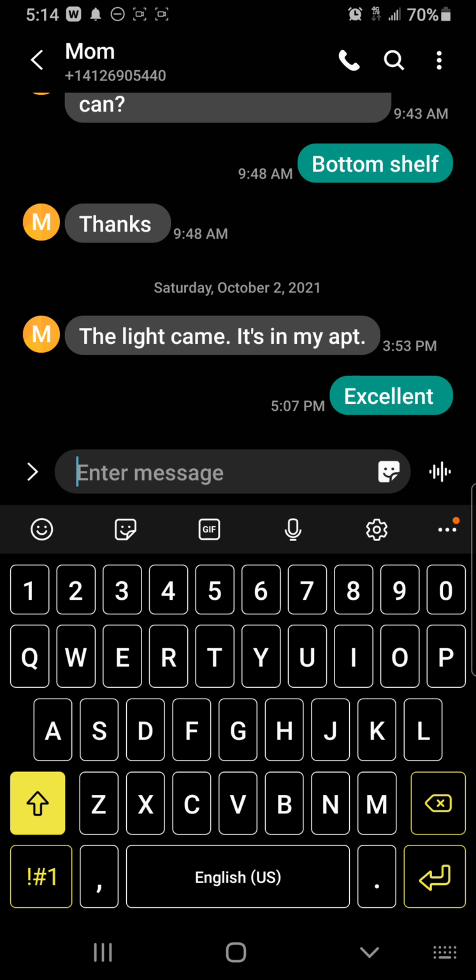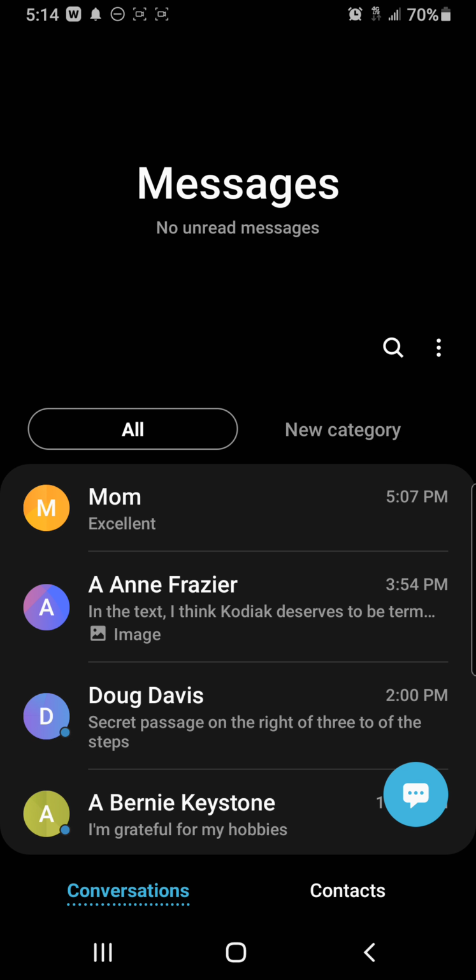So I hope this helps somebody out there. This is really good if you have sight issues, or if you just want a really cool looking keyboard that's already loaded into your phone.